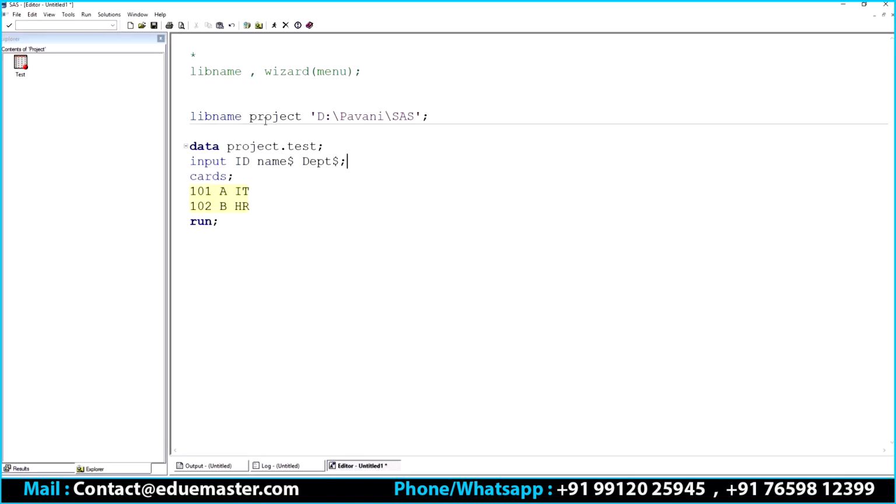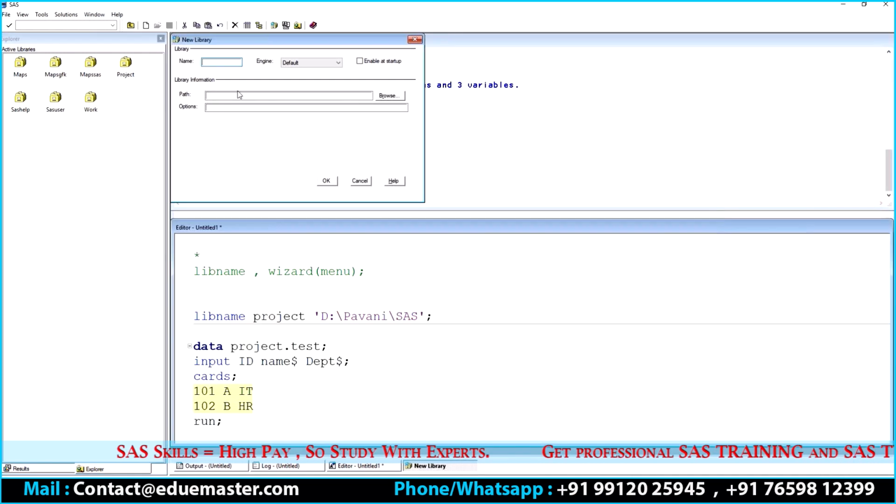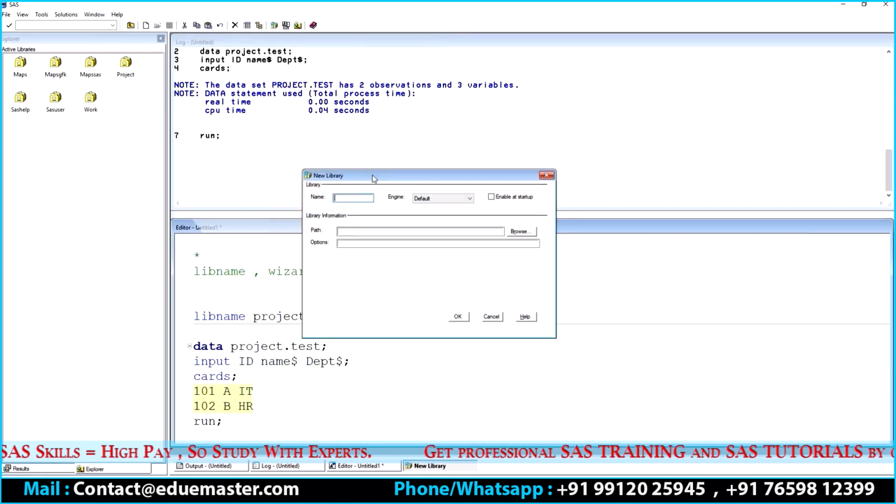So that is the concept of libraries and saving the data into the libraries. Now, let us take the next method of creating this library: the wizard process. Wizard process is just like options driven. Right click on the active libraries window, anywhere on the empty space, and choose the option New. When you choose New, you will get a new library window.